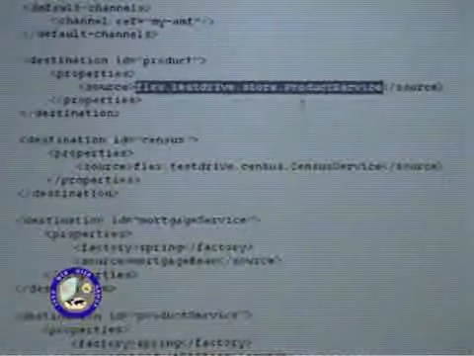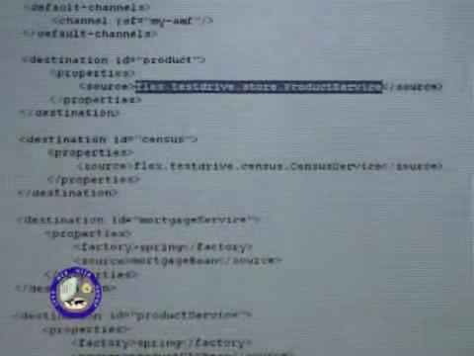So on the server side, we have something called remote-config.xml, which is basically a deployment descriptor which defines the product channel. You can see that the product destination is defined inside this file and actually maps onto a Java class called flex.testdrive.store.ProductService, which just happens to be where I put my code. And the Java for that looks like this.